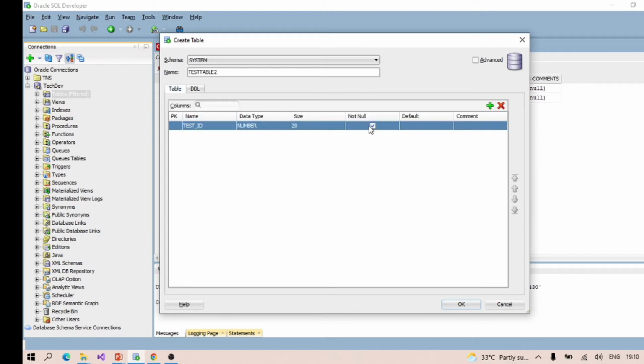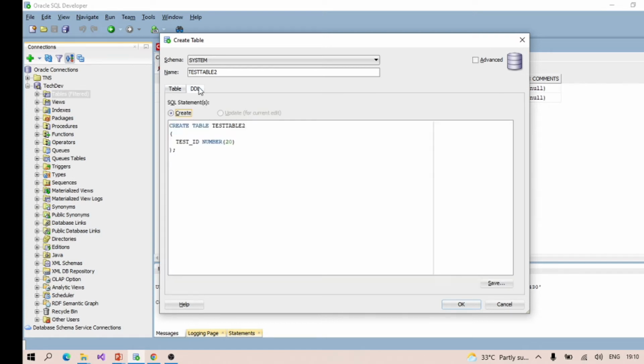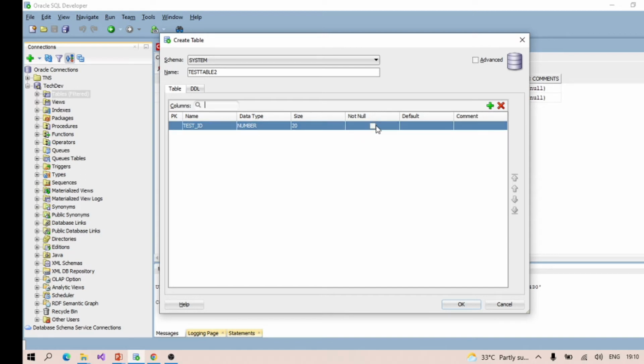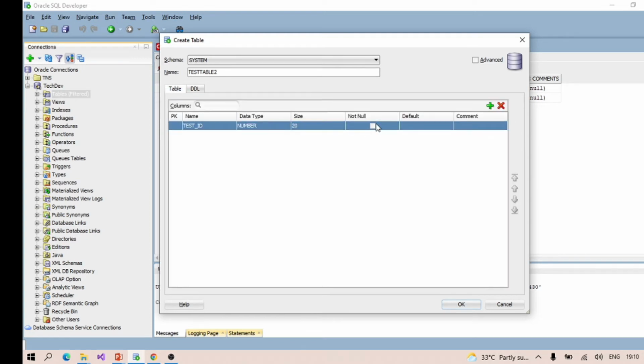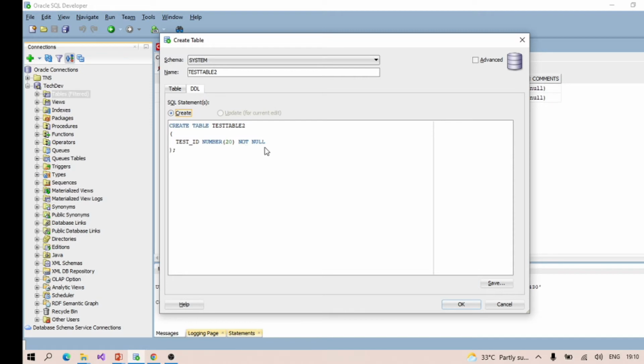Okay, and if you remove this, you see there is no not null constraint. By checking this particular text box, the DDL command is automatically getting created here, and that is considering that not null constraint. So this way we can add the not null constraint.